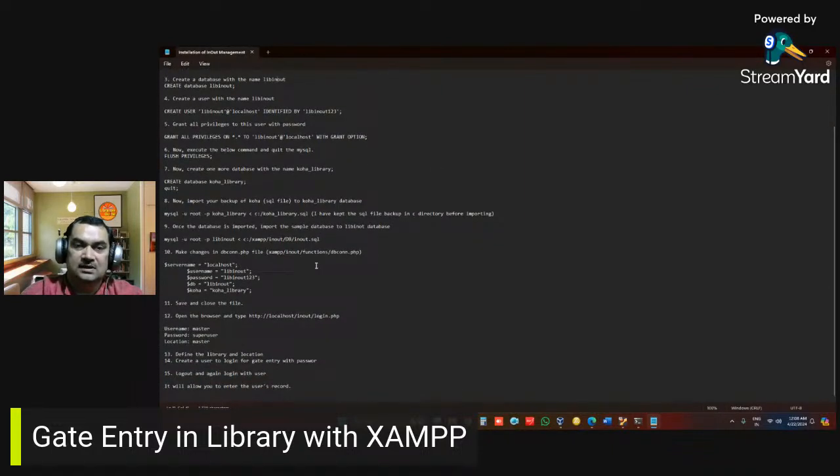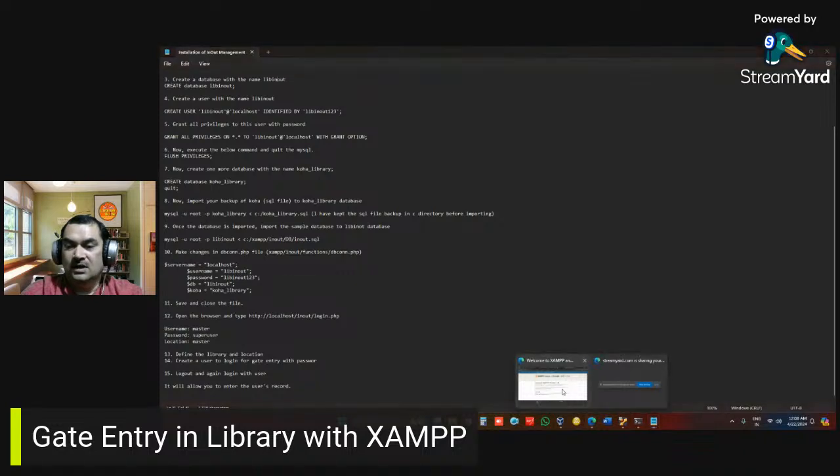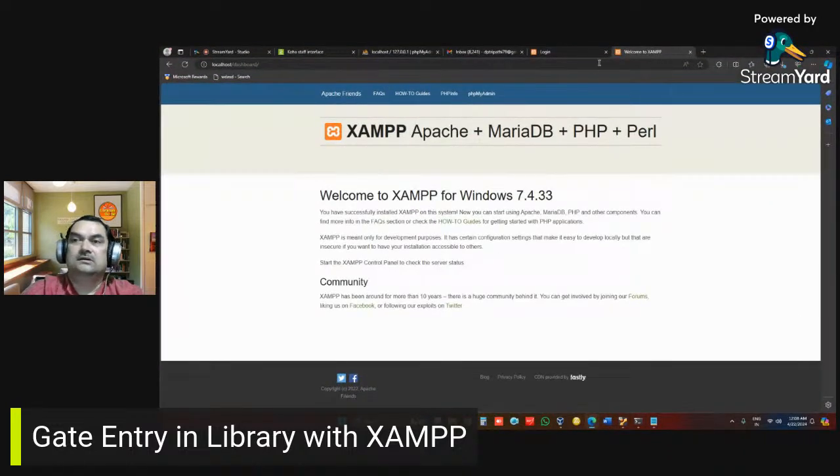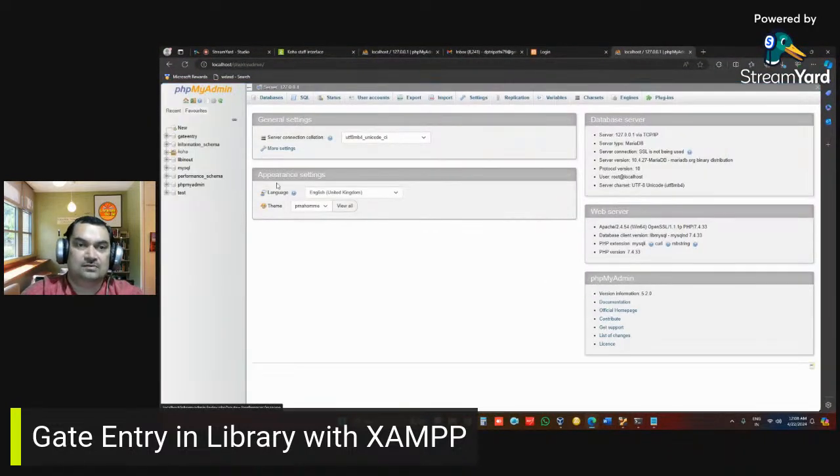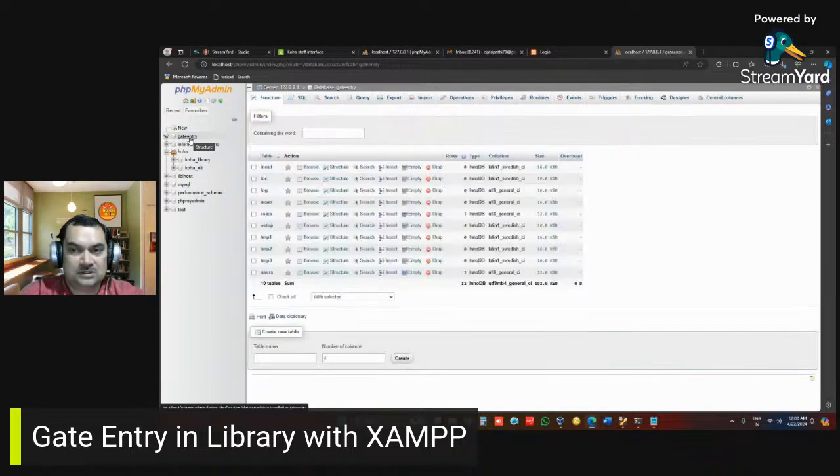It has completely done everything. Now let us go and check phpMyAdmin whether it has been created or not. So you can see that gate entry is created, and if you click on this, if the sample records or tables are available, it will show. Yes, we have successfully imported the tables or sample SQL file. And the database which I am going to connect with the gate entry is available.